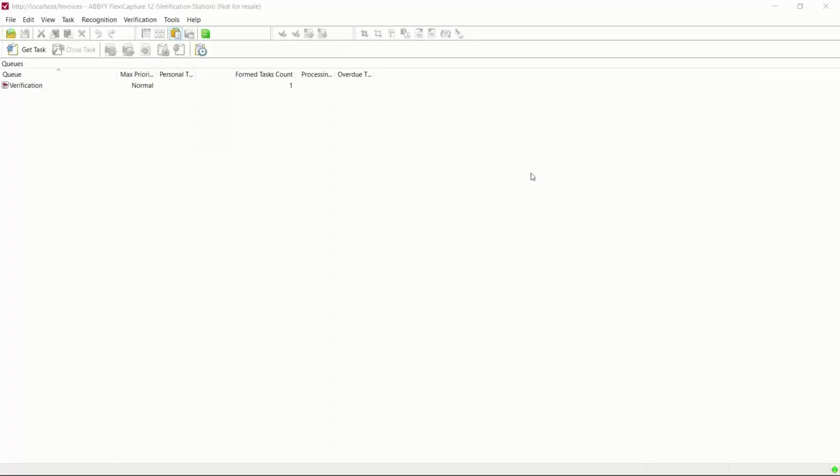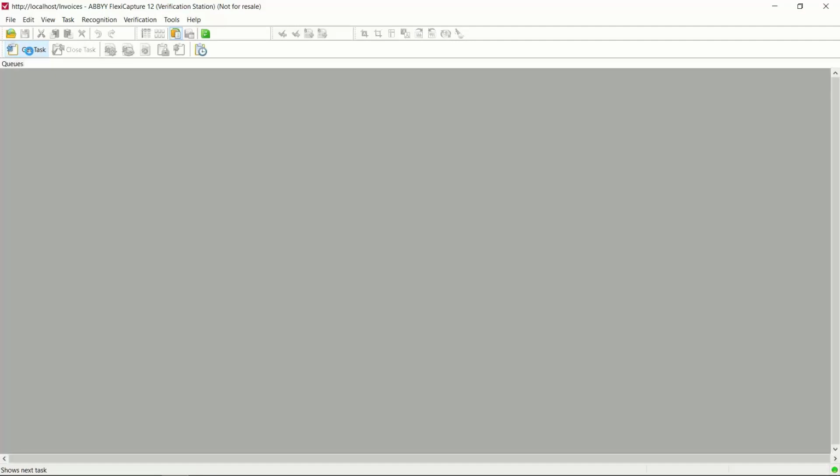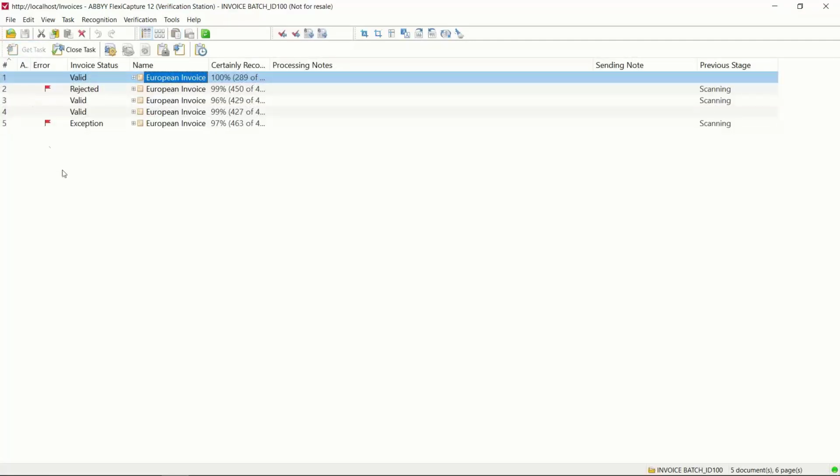Let's verify some European invoices in the FlexiCapture verification station. Here we have a task, and we can commence verification by clicking Get Task. In the batch, there are 5 documents.